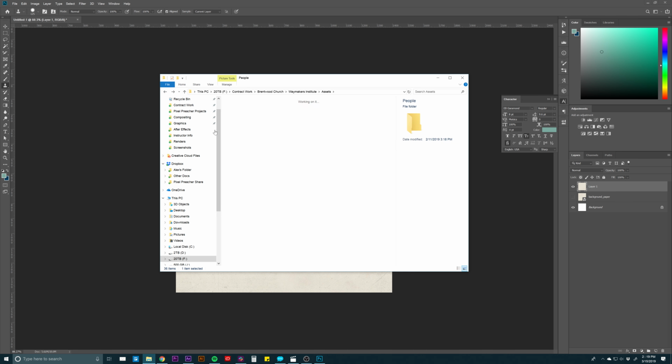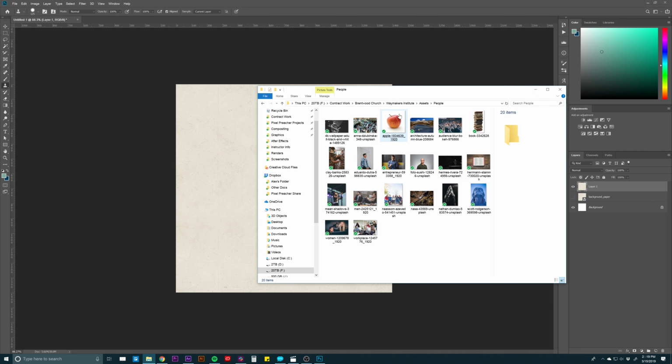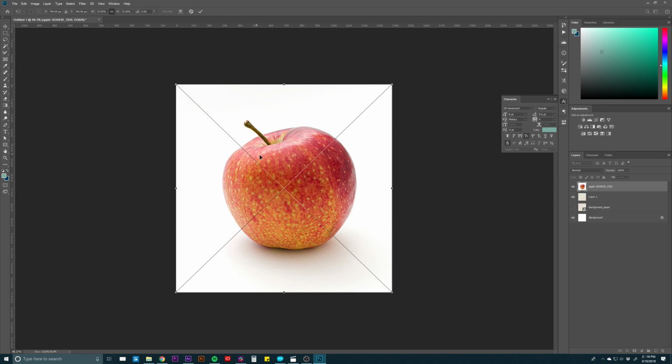So paint strokes, people. There's the apple right there. It's in the people folder because that makes perfect sense. So just take that in here, and I won't go through this too much, but just cut this image out.